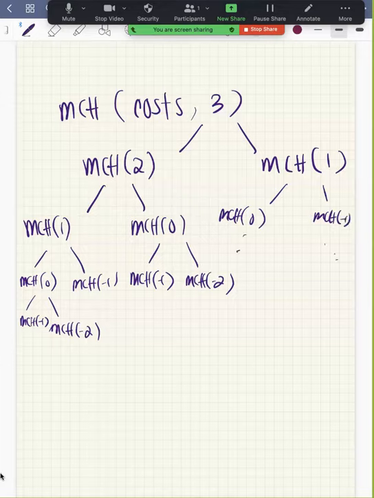Okay, cool. So as you can see, why this doesn't work out is because we are solving the same problems over and over. MCH of 1 is right here. It's also right here. You can see that 0 is right here. It's right there. And we're resolving the problem over and over and over. So like I said, the complexity here is going to be, I'm going to say 2 to the n. It might be more, but around 2 to the n.